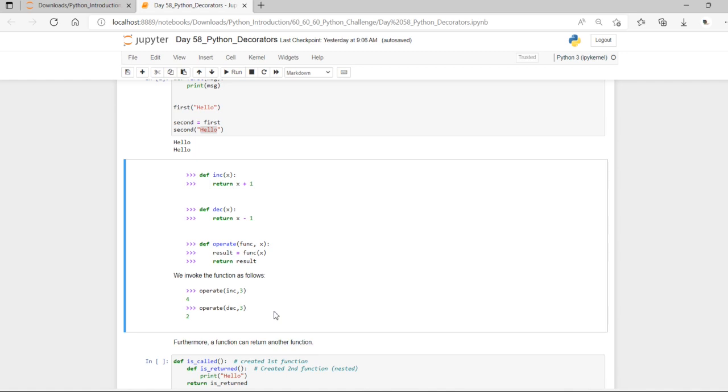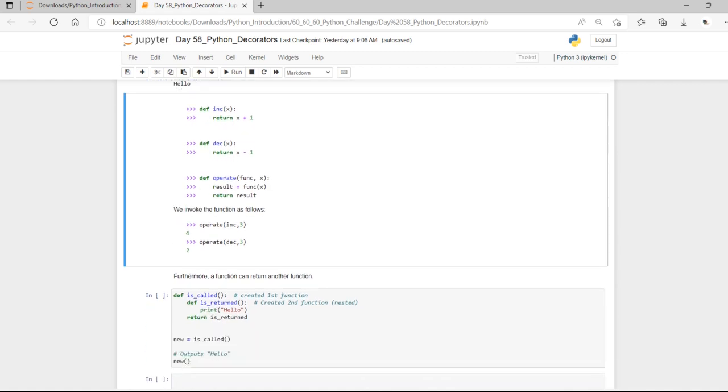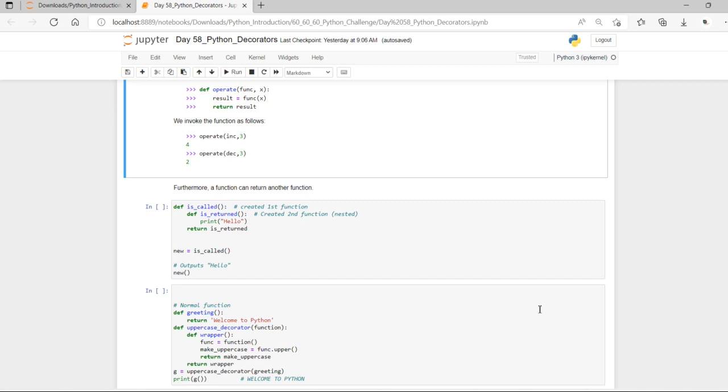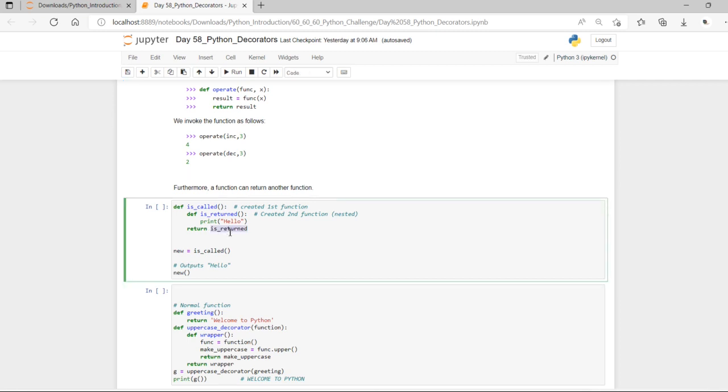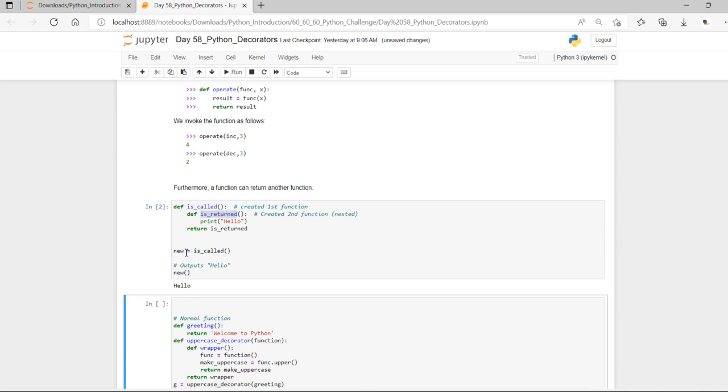Furthermore, a function can return another function also. Yeah, here is the example. See here, dear friends, when I make use of this, is_returned is a function which makes one calling of one more function, and here it is a nested function too. Okay, let us just execute it. See here, dear friends, we have only the new function, which is called, and here is_returned is a nested function which is defined and returned each time we call the is_returned function.